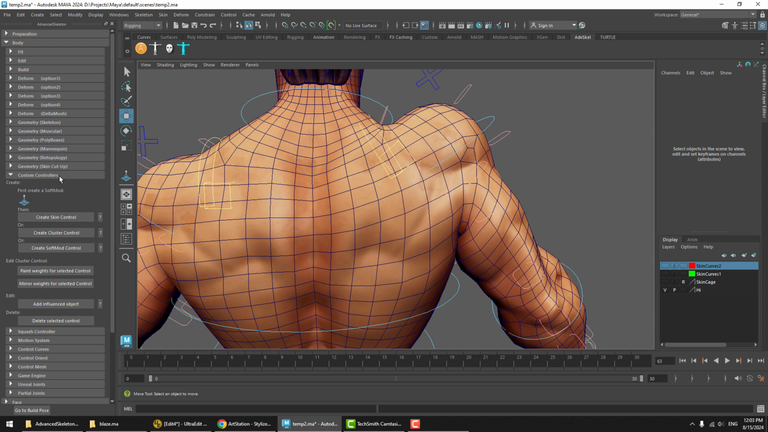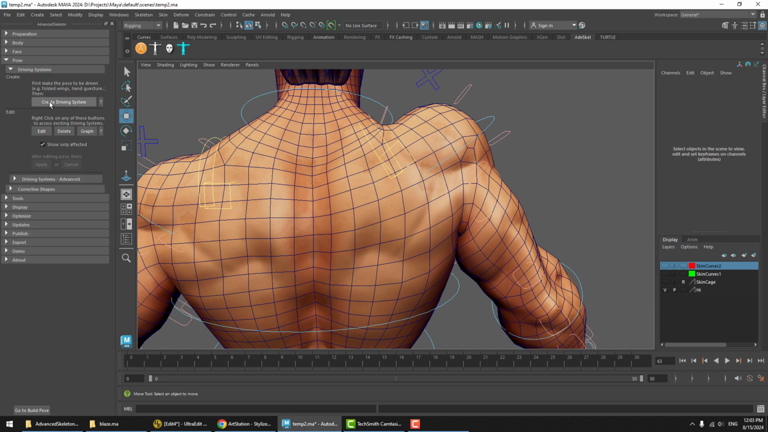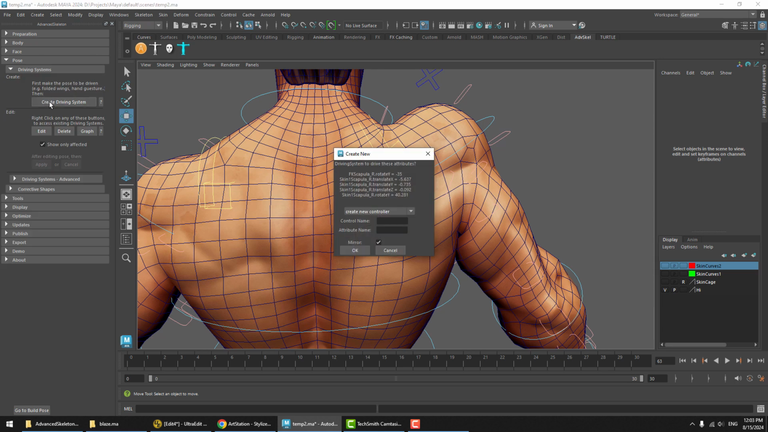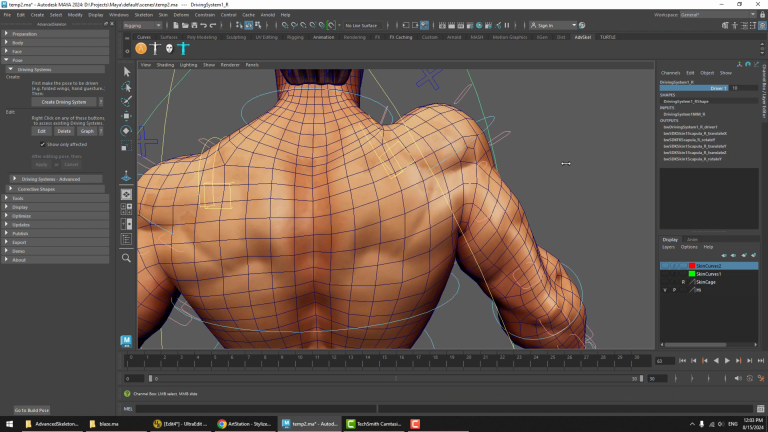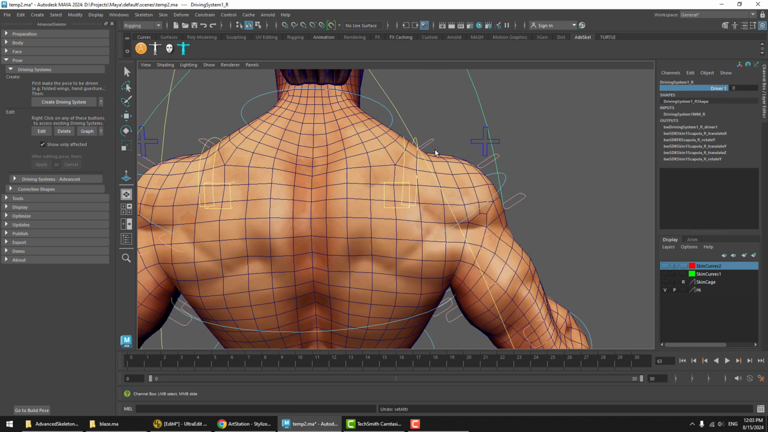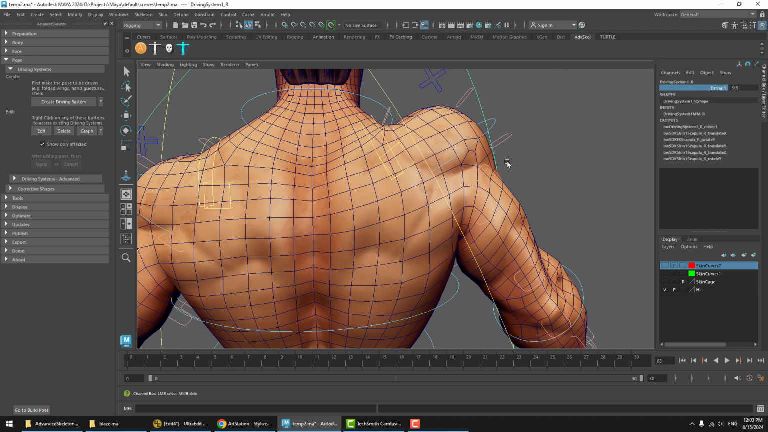Then we're going to want to go to the driving systems section and create driving system. Now, if we were to do this as is, that's not correct. We'll do it just to show you. If I hit OK, create, you see we now have a driving system with an attribute, and it's moving both these together. That's not what we wanted. We want this to be automatically driven by this, not a new driving system that drives the both.